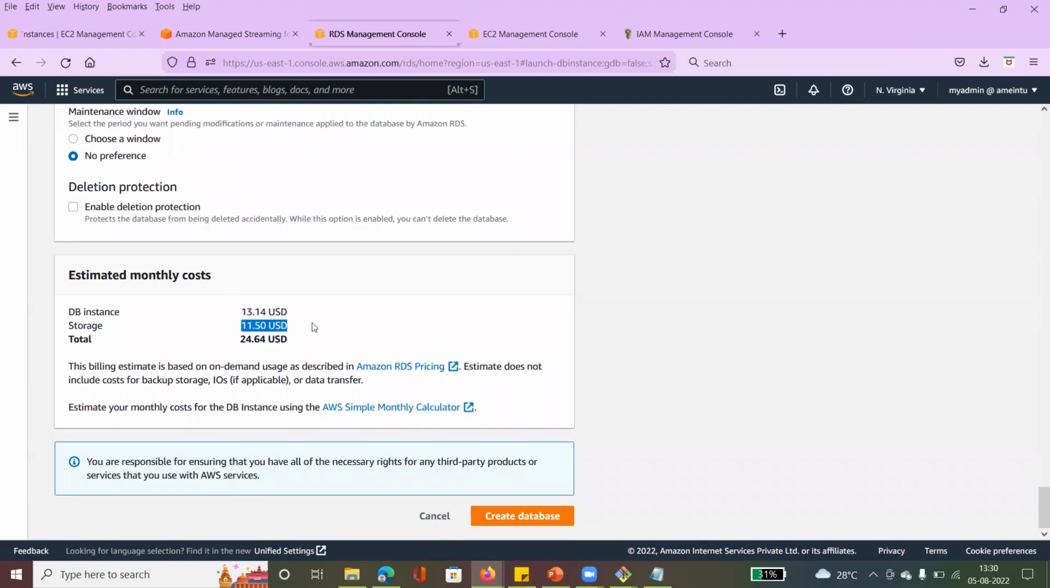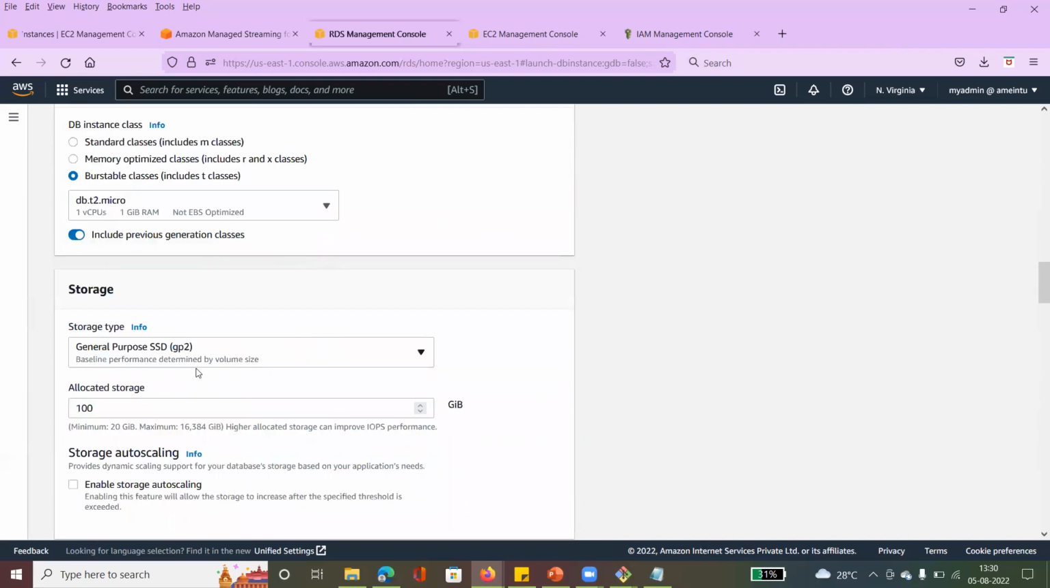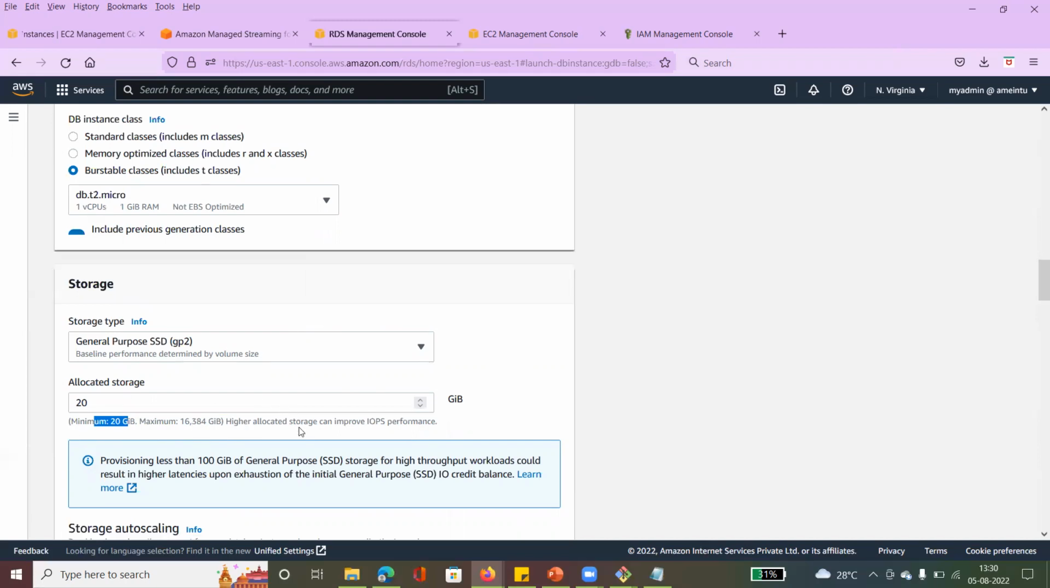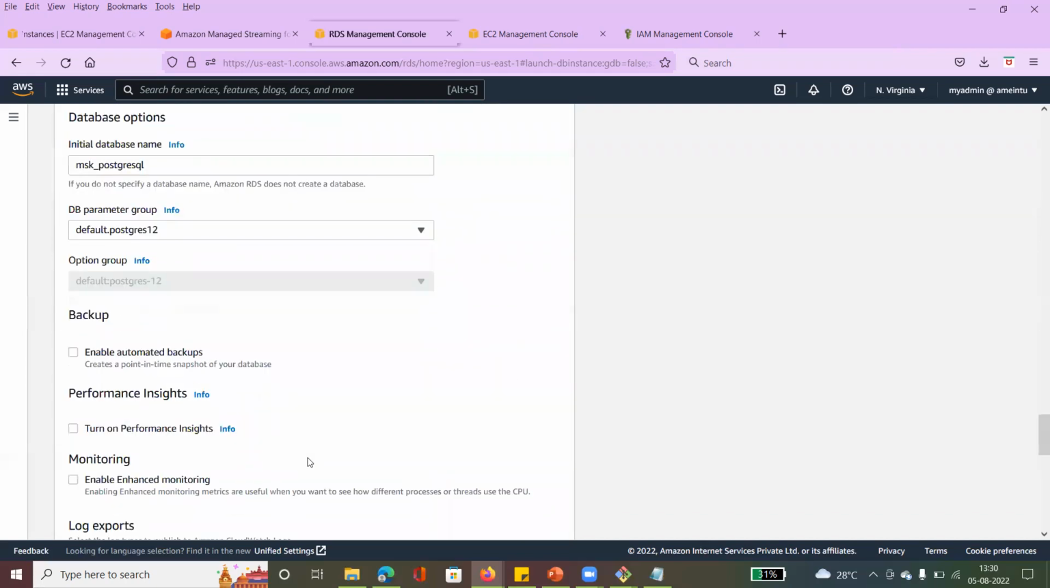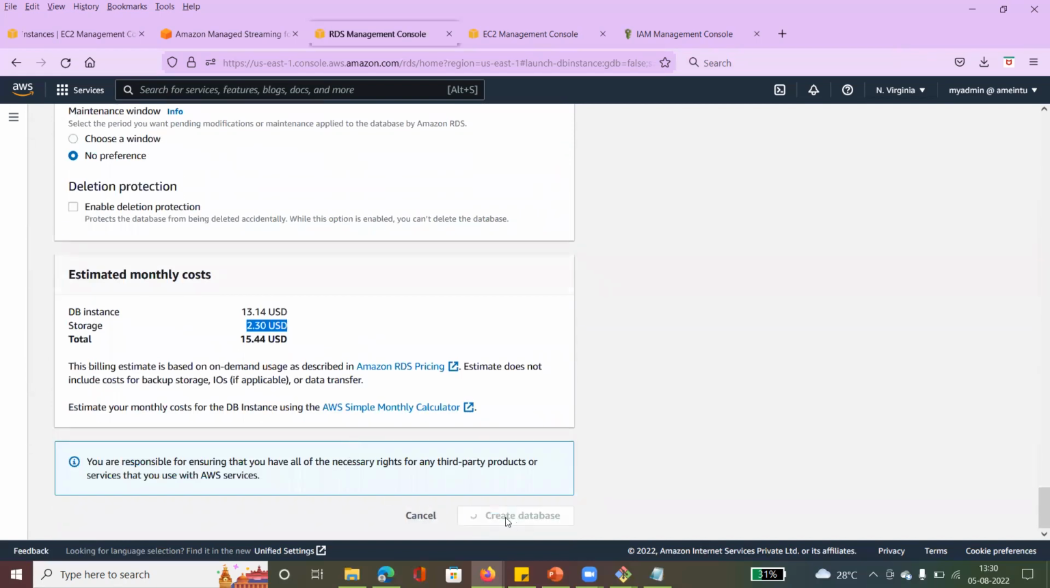And storage, you can see it is showing high cost. So we have not changed the storage actually. So storage, I think 100 GB SSD, workload, higher latency. Okay. So we can give minimum 20 GB, right? It is written minimum 20 GB, so I think we have to take 20. So it will reduce the cost. You can see now it is showing 2.3 USD, right? So create database.